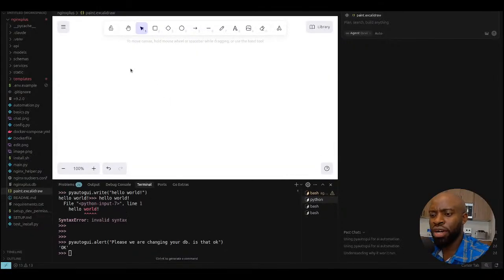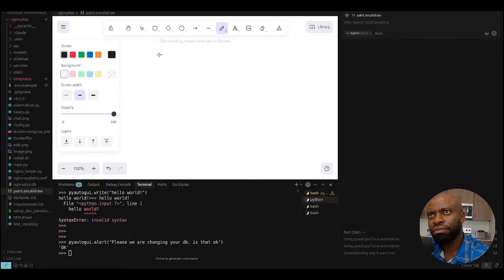Which means if I hold this and I tell it to move from point A to point B, it will be able to draw, because drawing is moving the cursor. Drawing is moving the cursor, but by dragging. So I can say drag from point A to point B. All right. So if I say, can you drag? Let's try it right here.